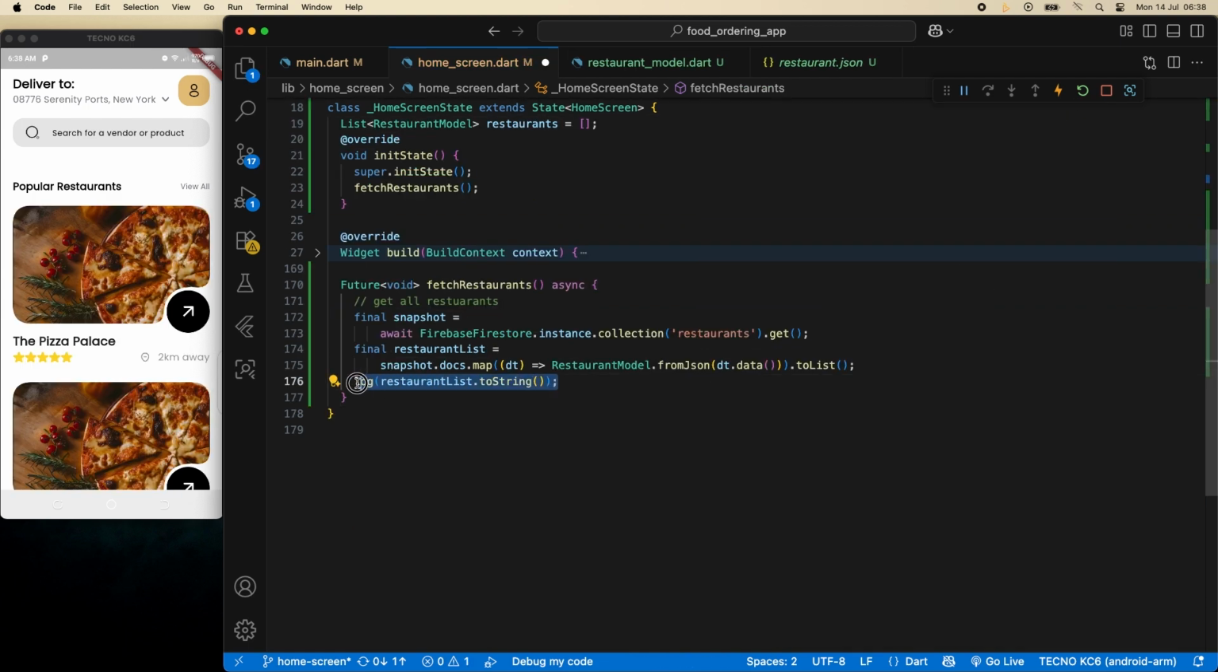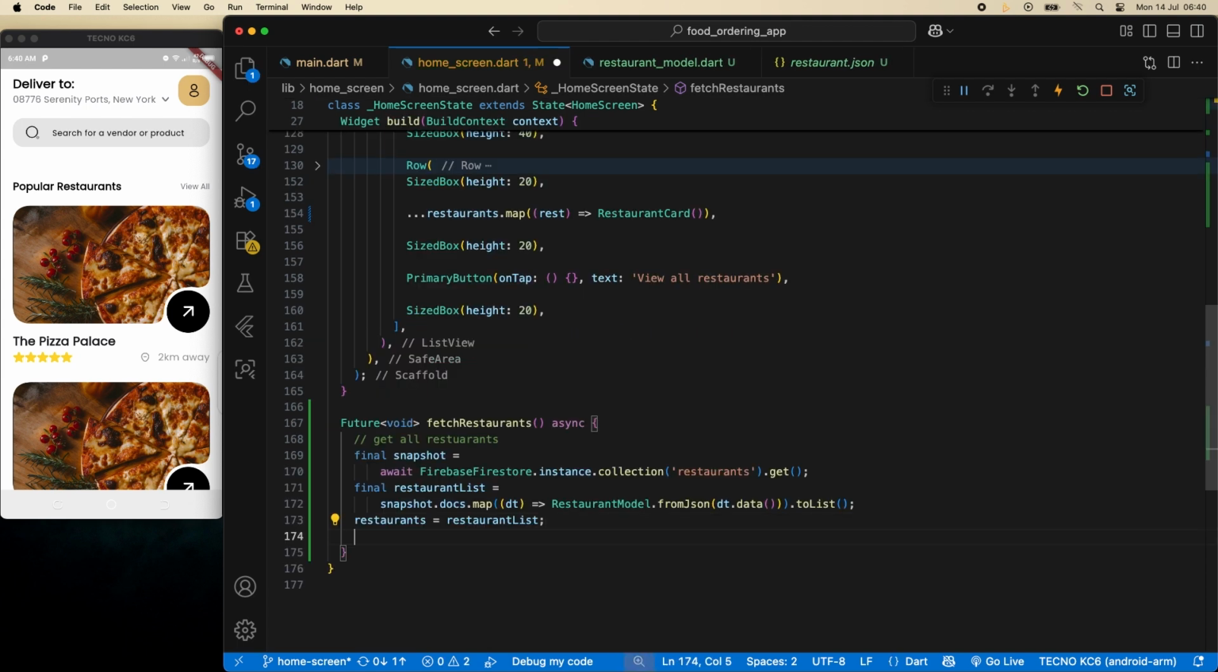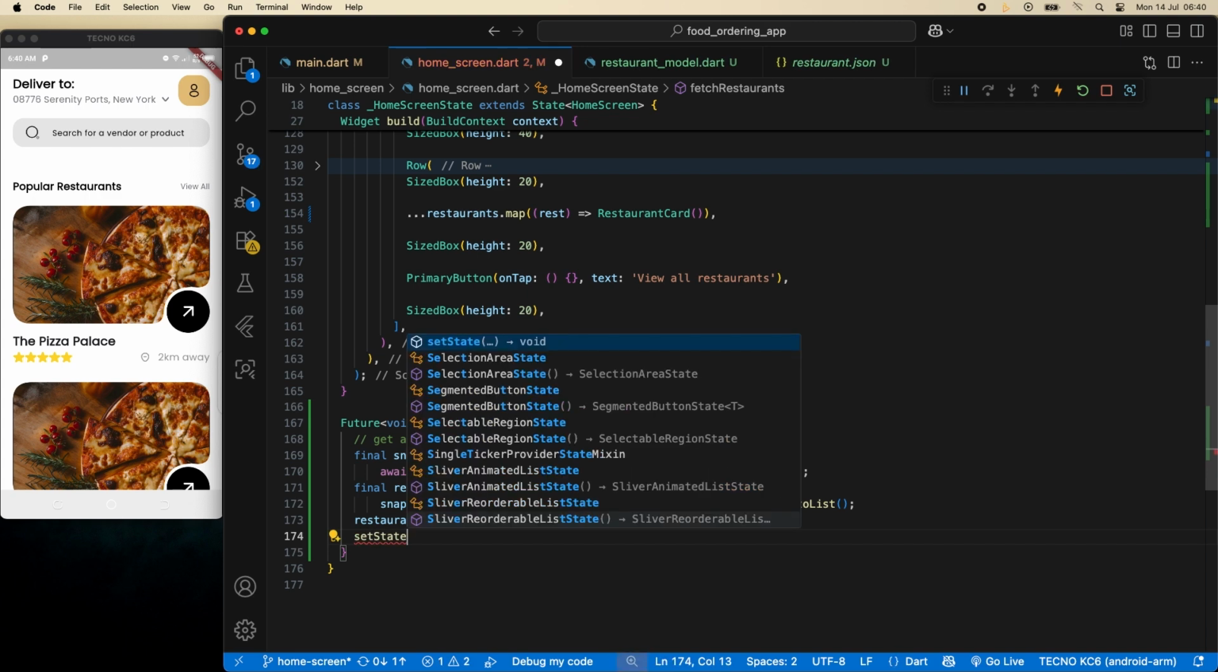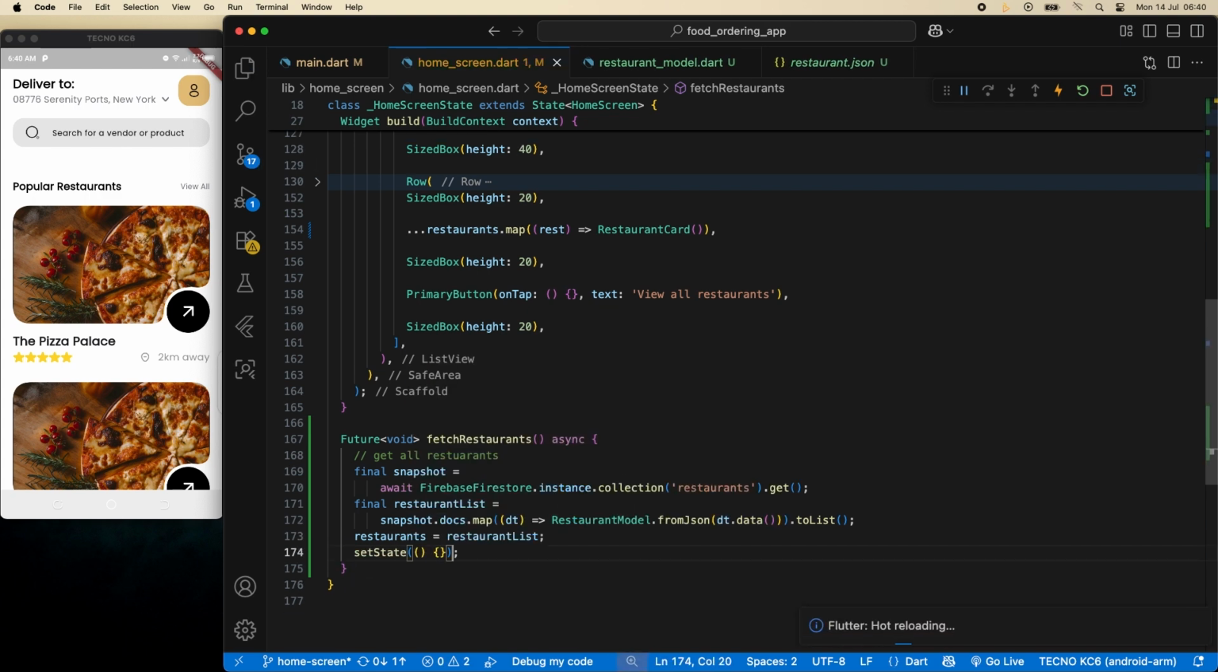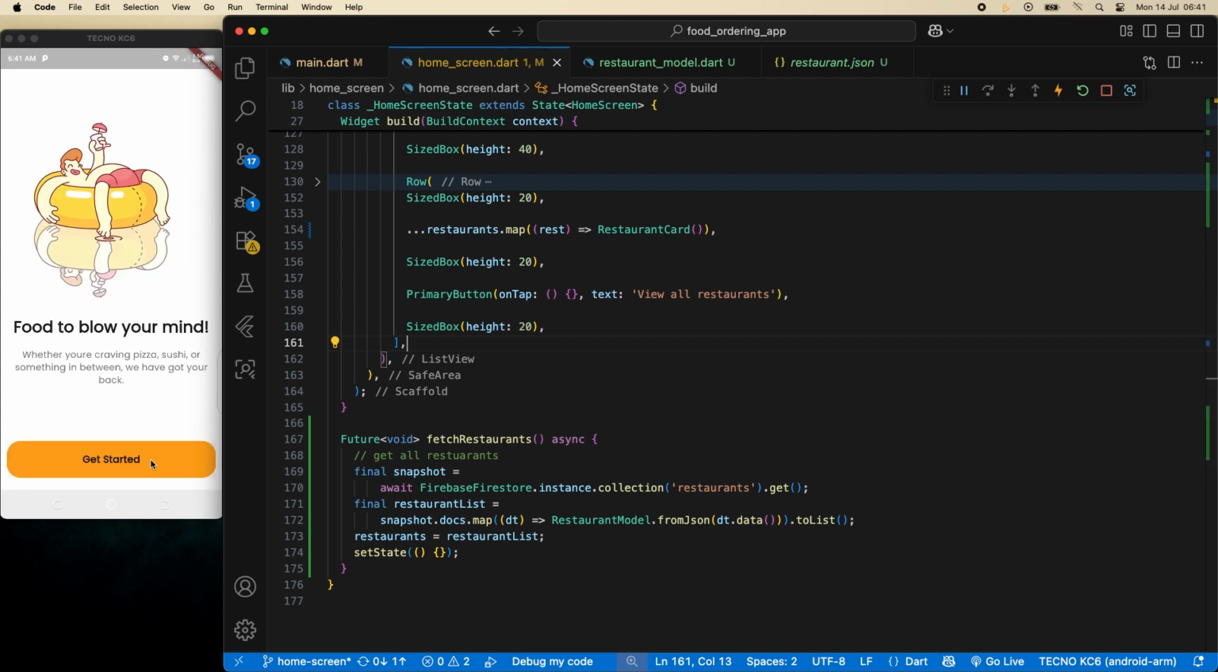So in the fetch restaurant function, after getting all our restaurants from Firebase, we'll set them equal to restaurants. Then we call setState. This refreshes the page and allows us to see the updates in the data. After restarting the application, we can see that each of the restaurant cards are still displayed with their previous images.